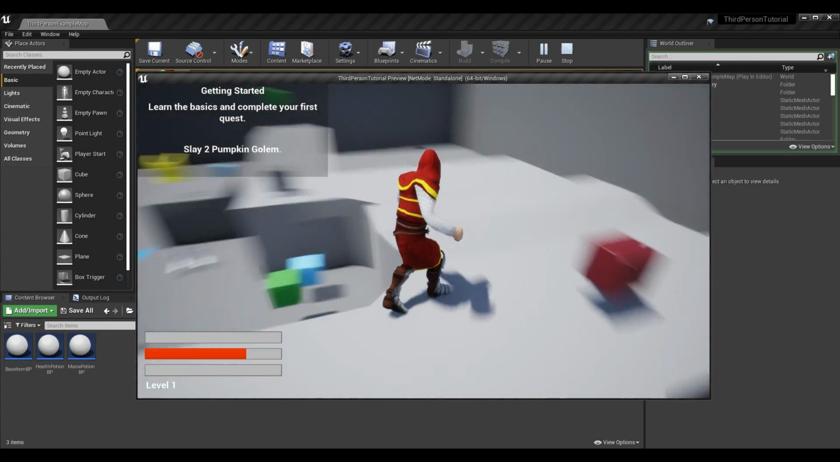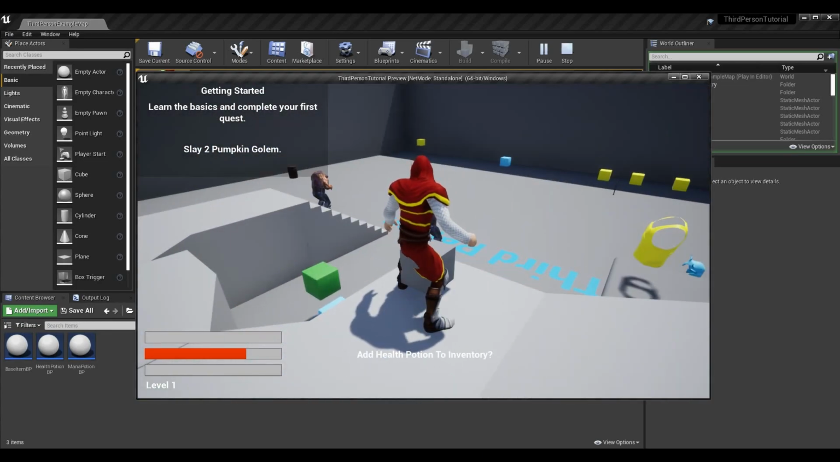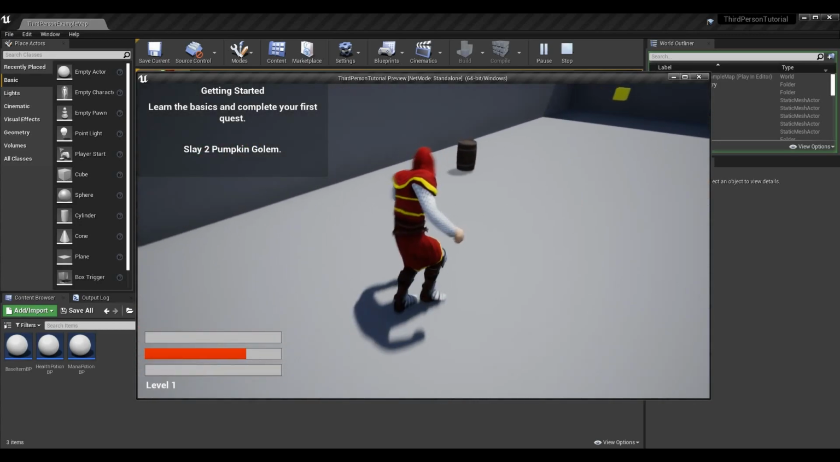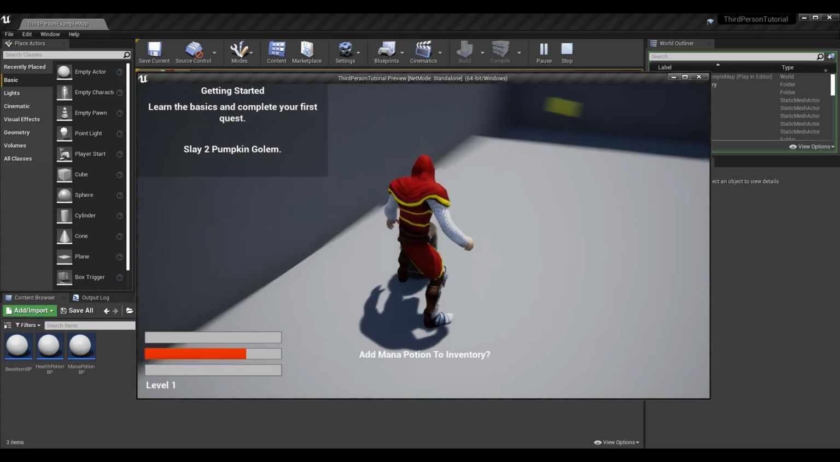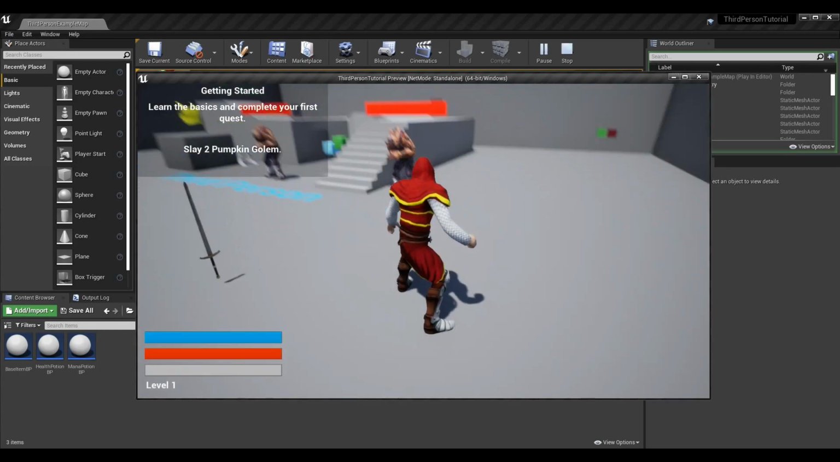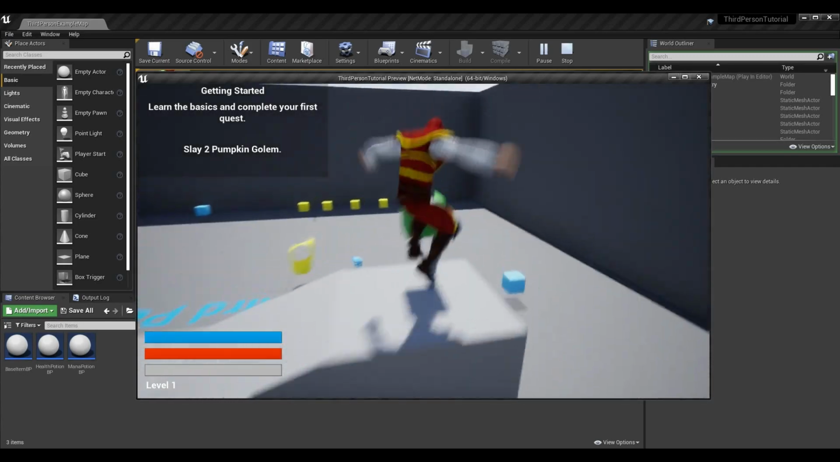So, if we look at this, I have a health potion, and I'm going to add it to my inventory. And then I also have a mana potion, and I'm going to add that to my inventory. Now, when I open up my inventory menu, I have two options, health potion and mana potion. When I use my health potion, you can see that my health goes up. Of course, it only goes to the maximum value. And with the mana potion, I can refill my mana as well. So you can see both my bars are full again after using my potions.